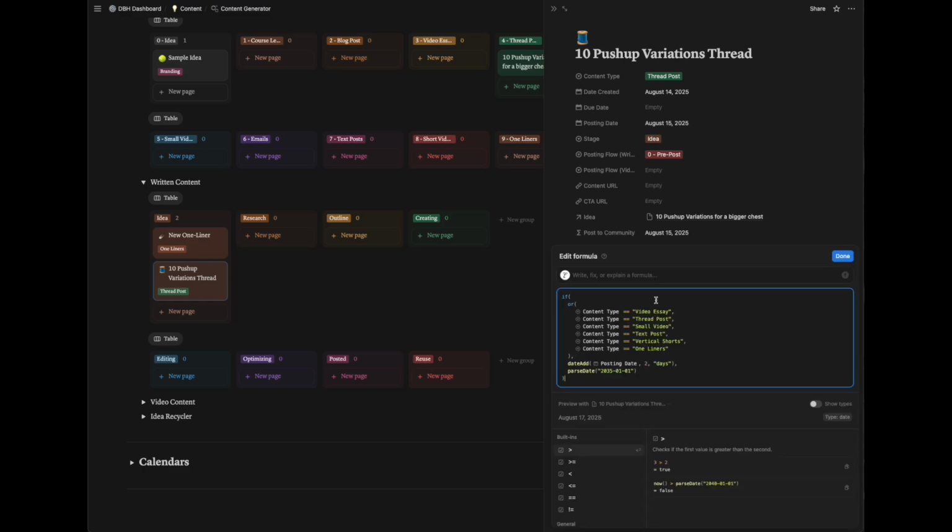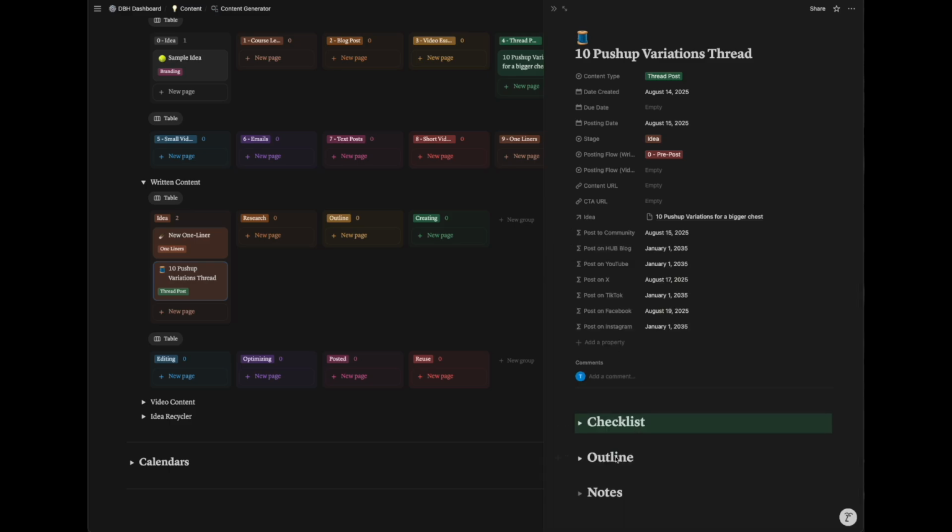And then the last thing that you should know is if you do change this formula, it will change it for everything in this database, all of your content. So if you're going to just change it for one, I would just make a note down here, say, actually going to post this on Twitter on the 18th instead of the 17th.